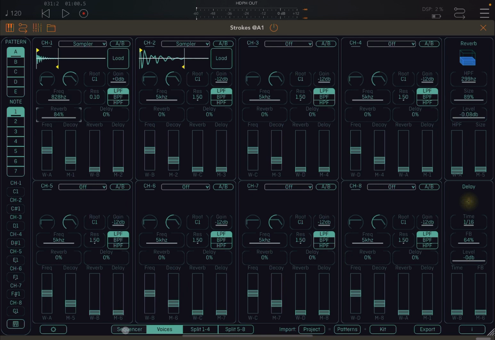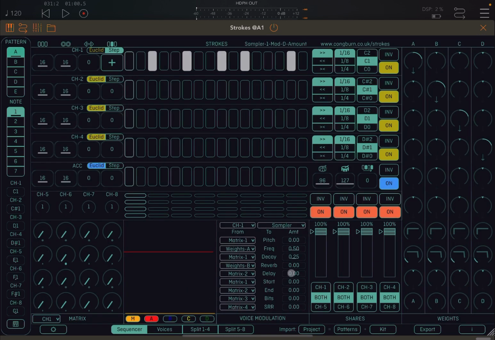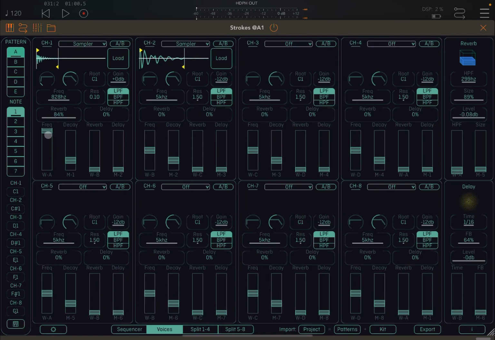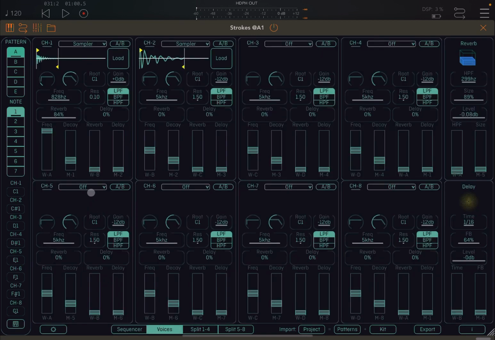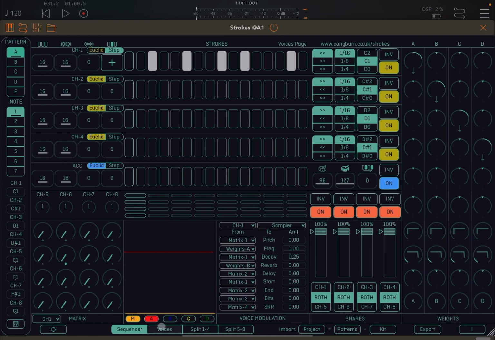So if you go to the sequencer here, you notice that in this voice modulation section, for channel 1, it says already sampler, and then for weight A, it says frequency, and that is 0.5. So if I was to increase that to a maximum of 1 and go back to voices, you will find that it has gone up to maximum. Okay, and we'll come back to how voice modulation works in an upcoming tutorial. So you can do that for matrix 1 decay, reverb, weight B, and as I said, delay for, in this case, the matrix 2. But it depends really on how they are assigned here in the voice modulation.